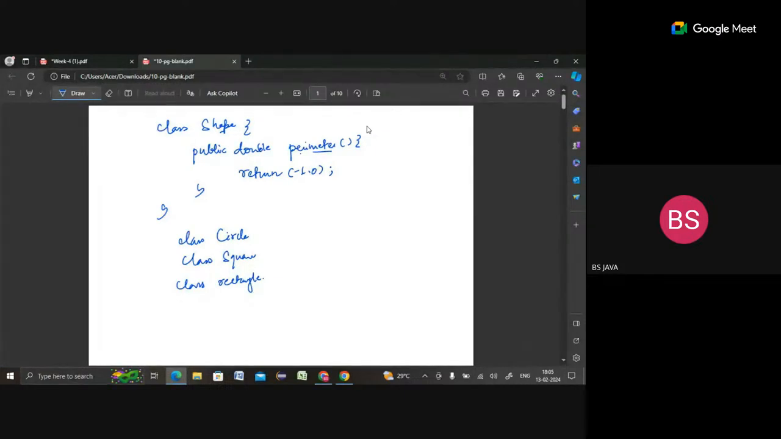So to address this concern of relying on programmer discipline to override the parameter method in subclasses, you can make the parameter method itself abstract. Okay, so let's make this abstract in shape class. So this ensures that every subclass must provide its own implementation of the perimeter method. So what I am doing here is I am making this abstract.